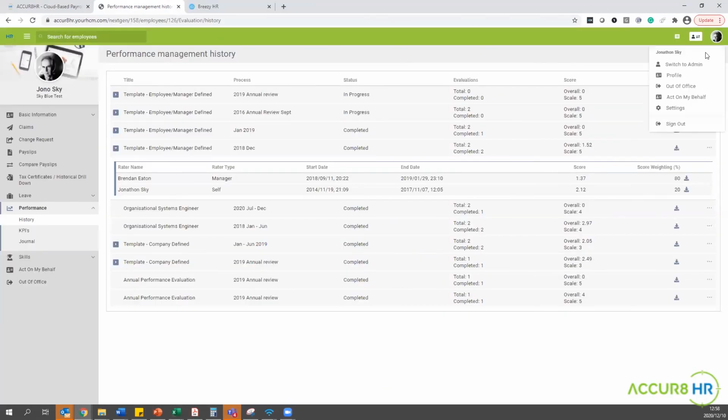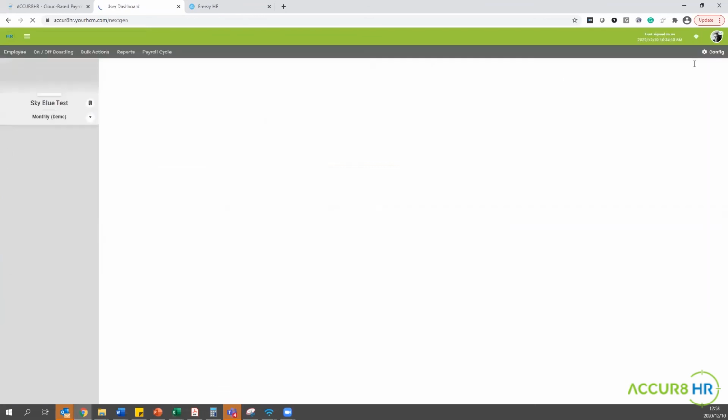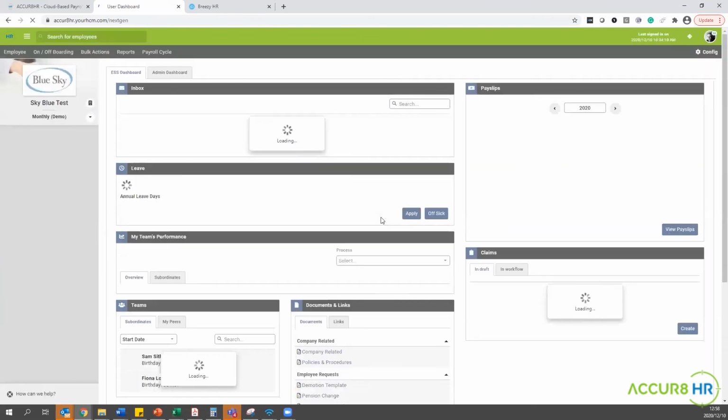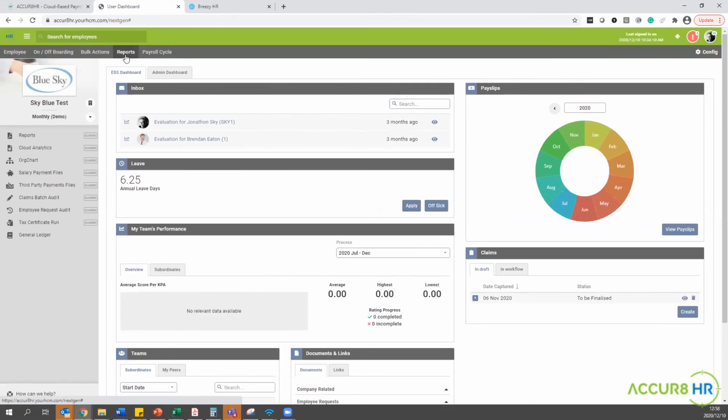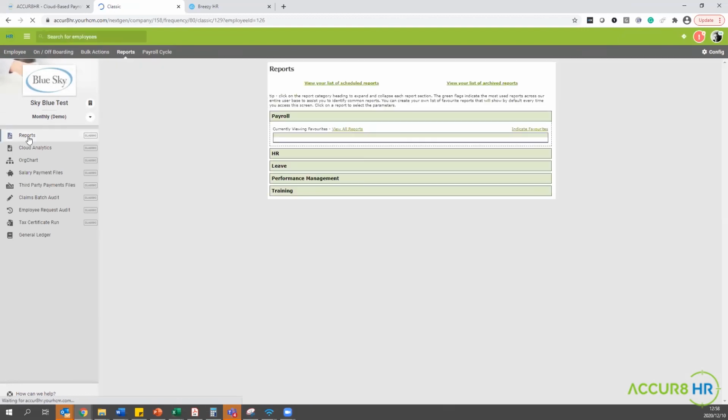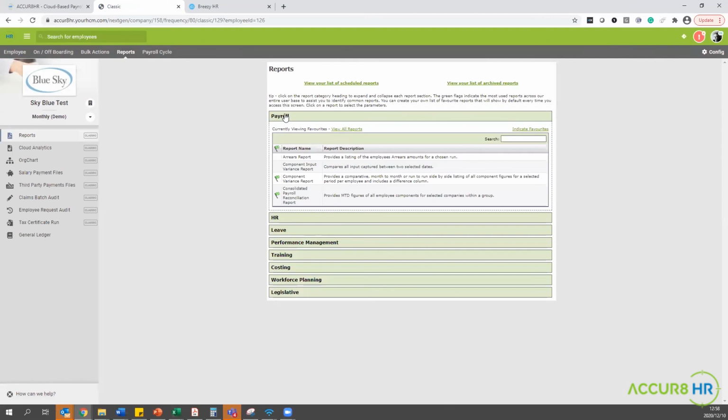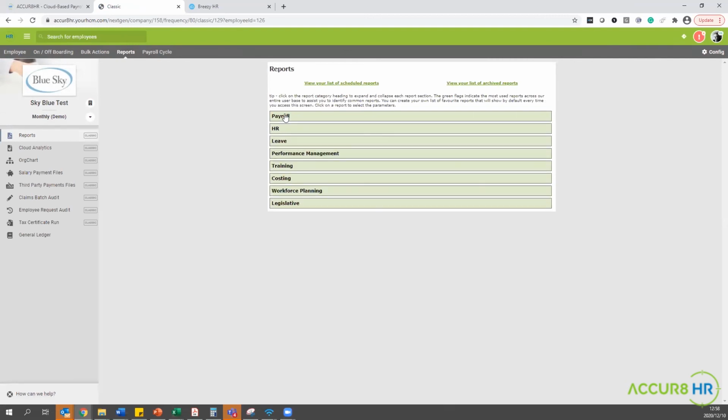If I then go back to the administrative portal, as I said, I think the true power of a performance management module resides in the reporting capabilities. So if I go to the report section over there, you've got your standard reports that come on the solution itself. There's over 90 different standard reports, which include your payroll, HR, leave, training, costing, performance, workforce planning, and legislative reports.